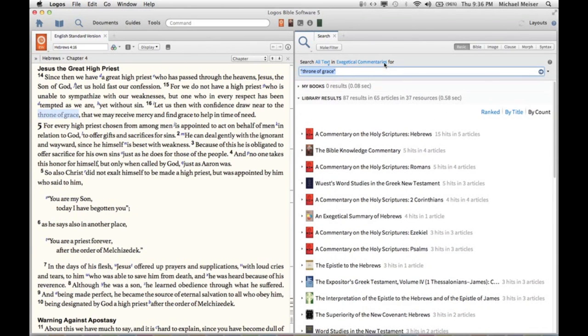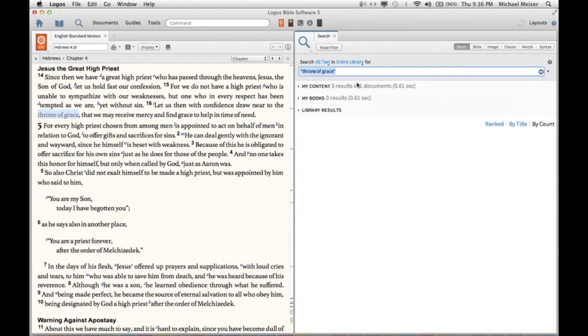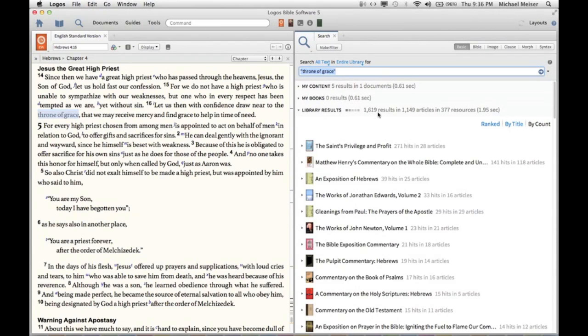But let's say I don't want to just search commentaries. I want a little bit more of a wide expanse of my library. So what I want to do is go back to entire library and get all of my search results back. As you can see in the library results, it shows us our 1,600 results again. What I want to show you how to do is to use something called search fields. Search fields is one of the most neglected searching capabilities of the user base of Logos Bible Software. Many people just don't know how to use it, but I'm hoping that this video will help.